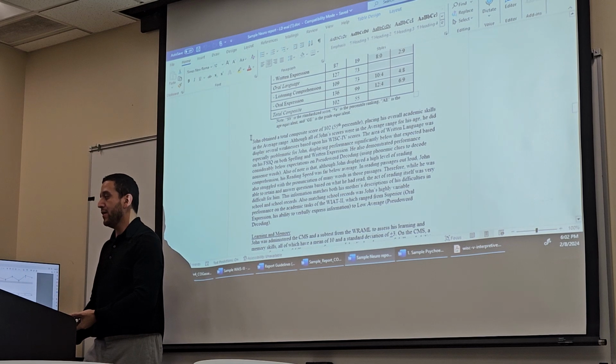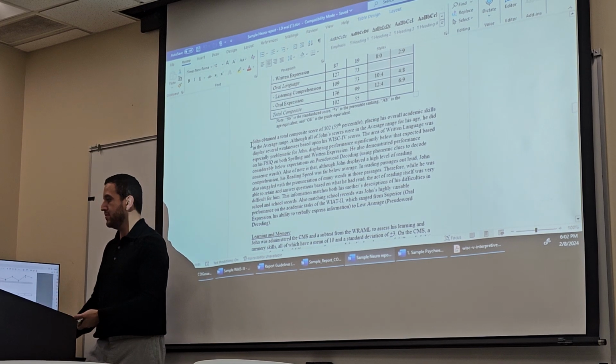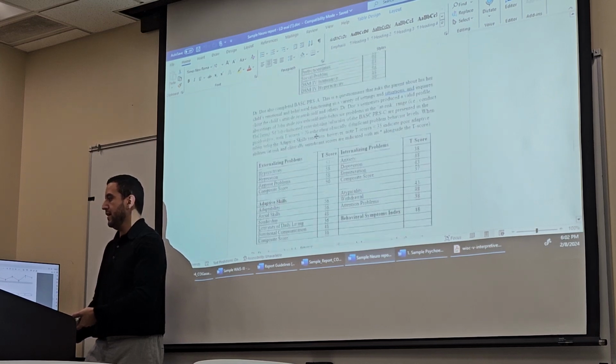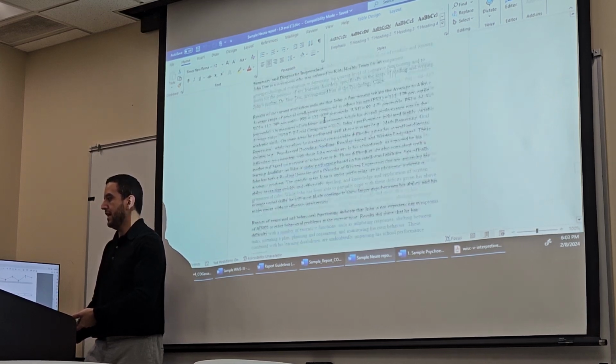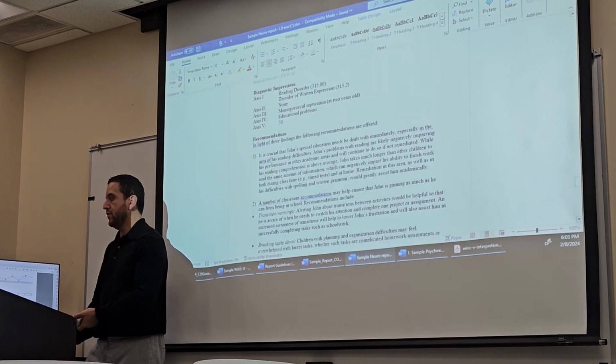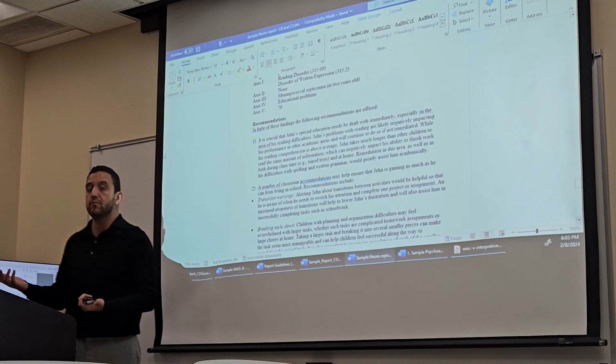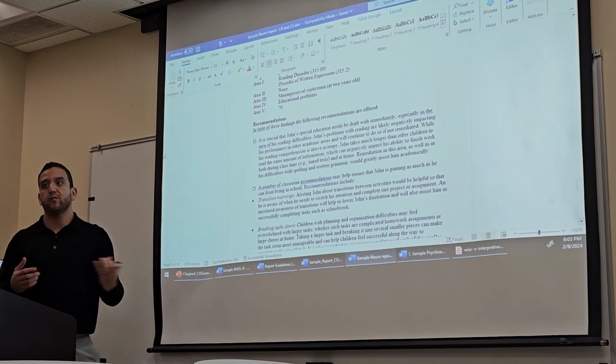But it did list all the tests. And then here's a paragraph regarding those results. Then they go into learning memory and all the other tests. And then at the very bottom here, they have their summary, their diagnoses, DSM-4, and their recommendations. So, similar formatting to what you'll be doing.